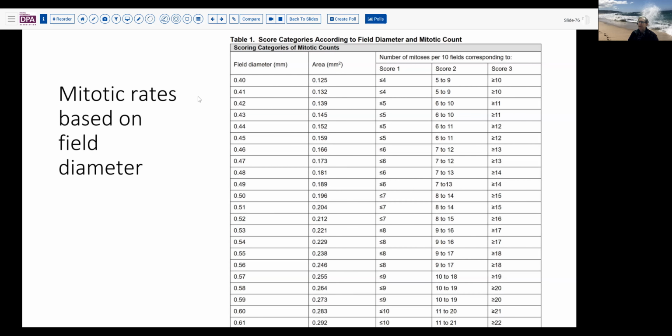Now, if you want to use this table, it can be useful based on your microscope field diameter. You can then estimate the size in square millimeters of your viewer, and then use these cutoffs for the number of mitoses per 10 high power fields that would fall into either score 1, score 2, or score 3.